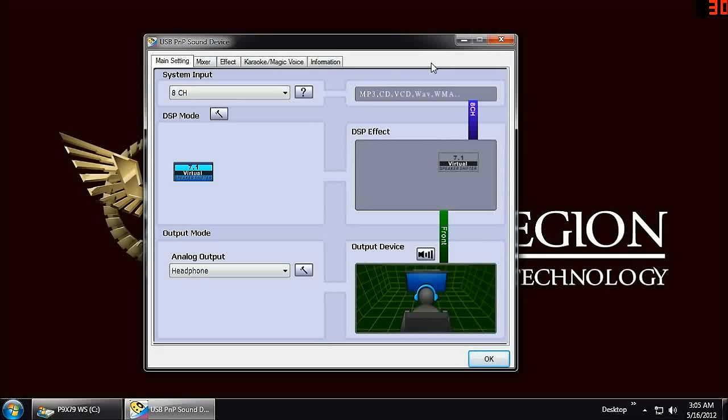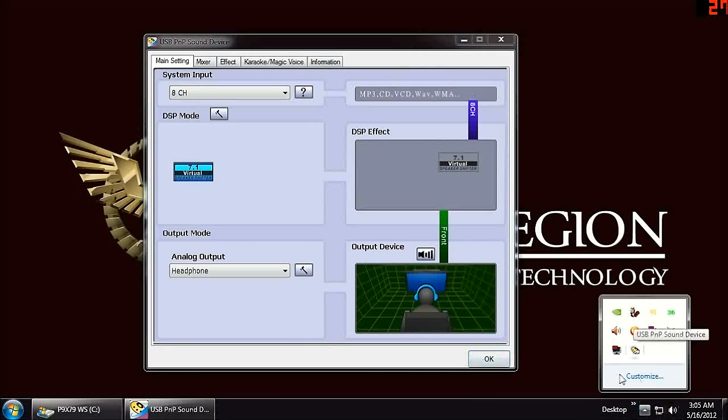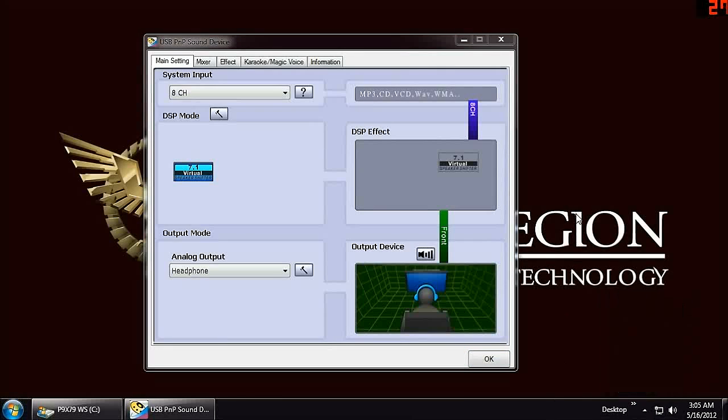This is the software that was installed from the driver CD, and after you've installed it, it will prompt you to restart your computer, and it will actually start with the program. It doesn't have a specific name on it. It doesn't say TekRepublic on it, but you can see the icon right on the lower right hand side as a USB PNP sound device.